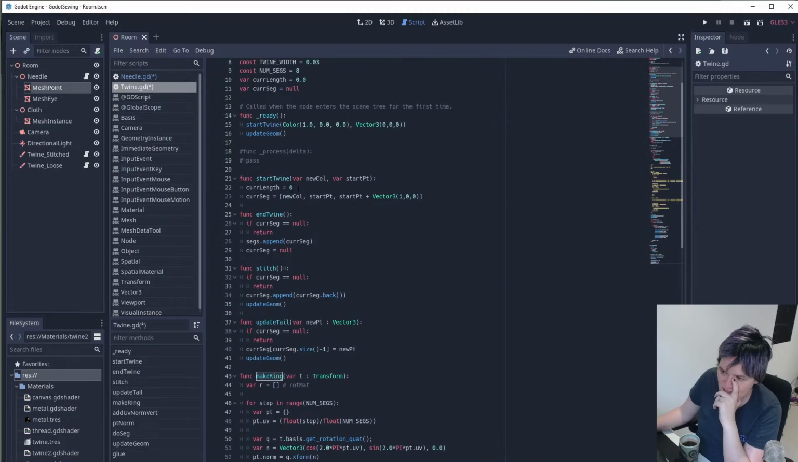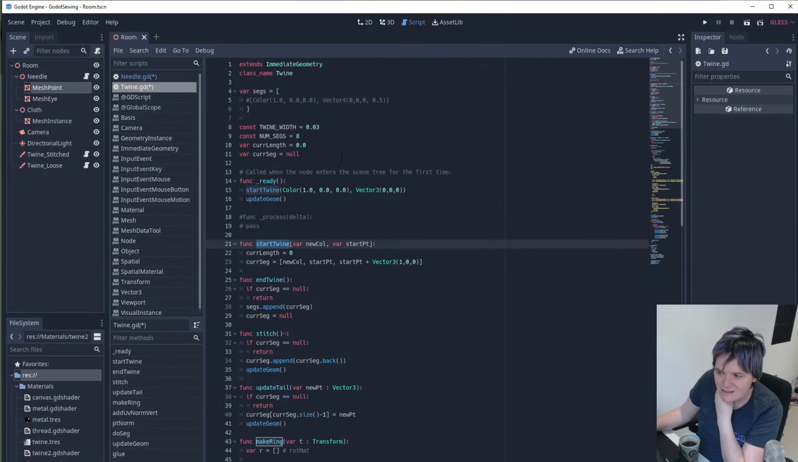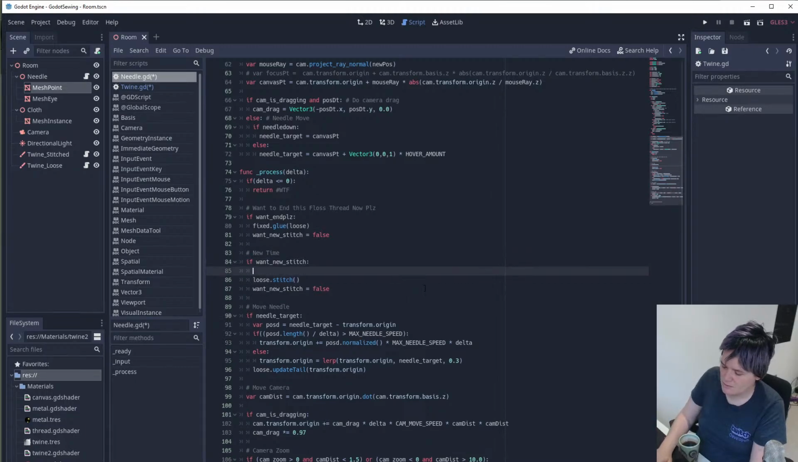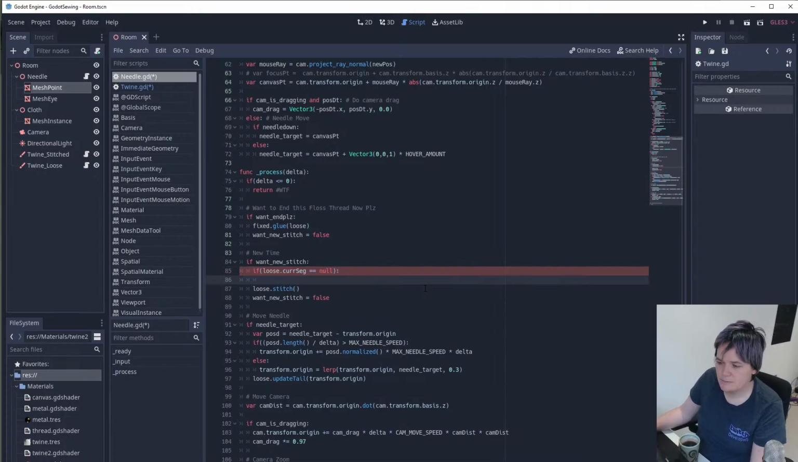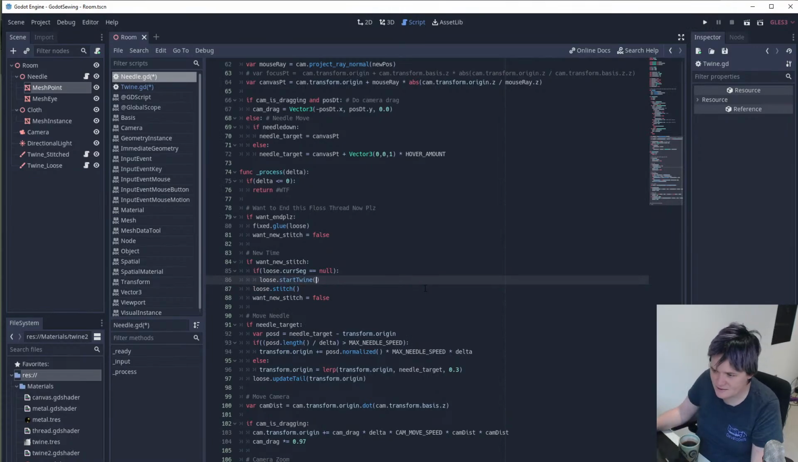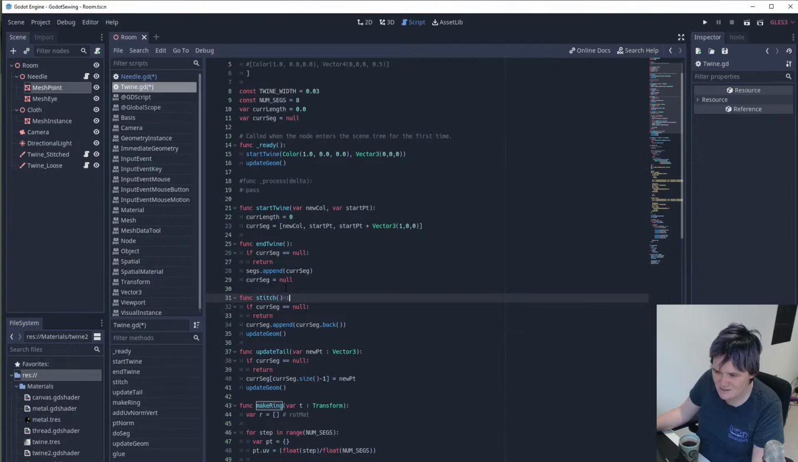And then when we say start new twine, we need a color and we need a start point. Okay. So in needle here we're going to say, if once new stitch, okay, so if loose dot current seg, so now, oh my god, someone's murdering a small child outside. God, kids. Start twine. Wait, stitch? Where's stitch getting its position from? Current sector back. Oh yeah, because we update the. I gotcha.